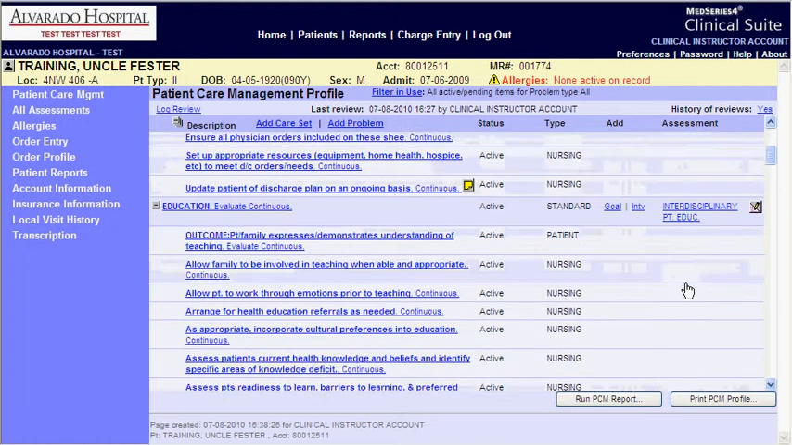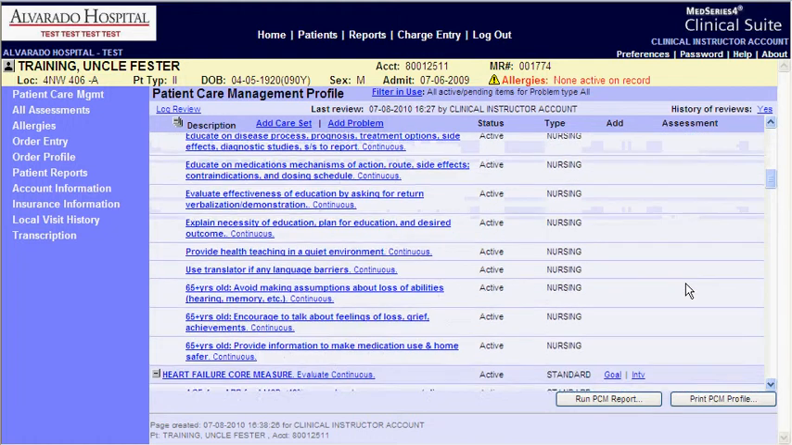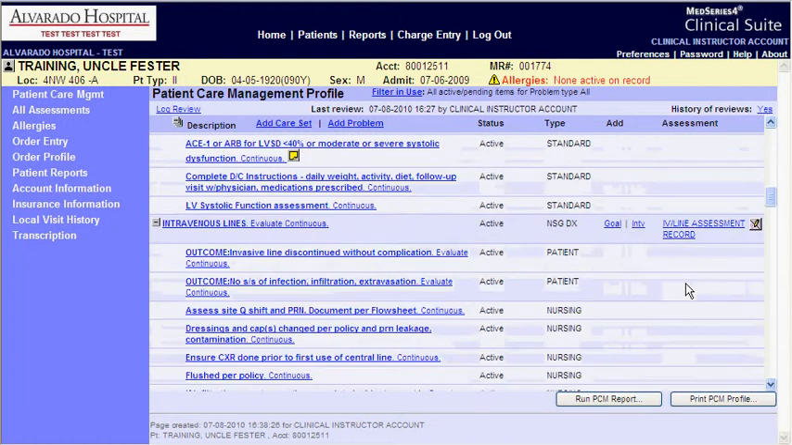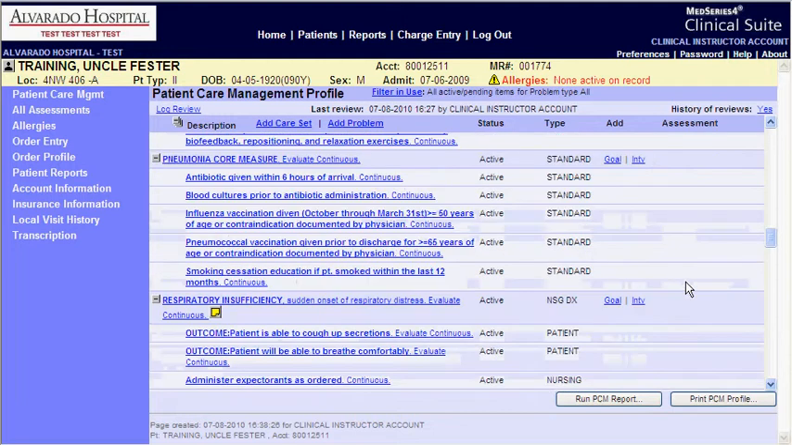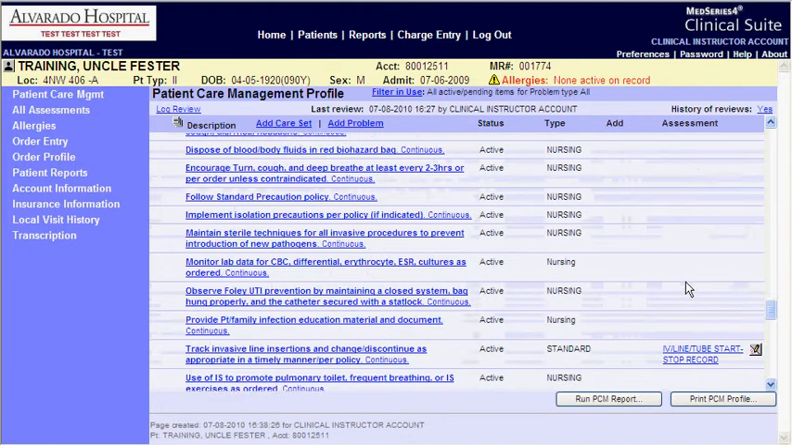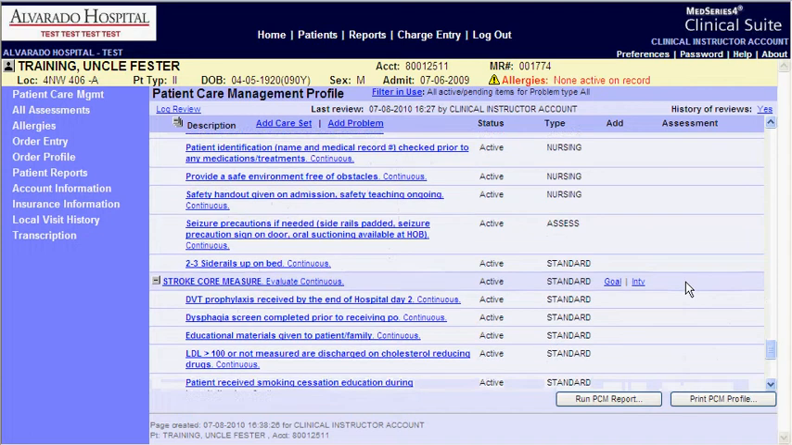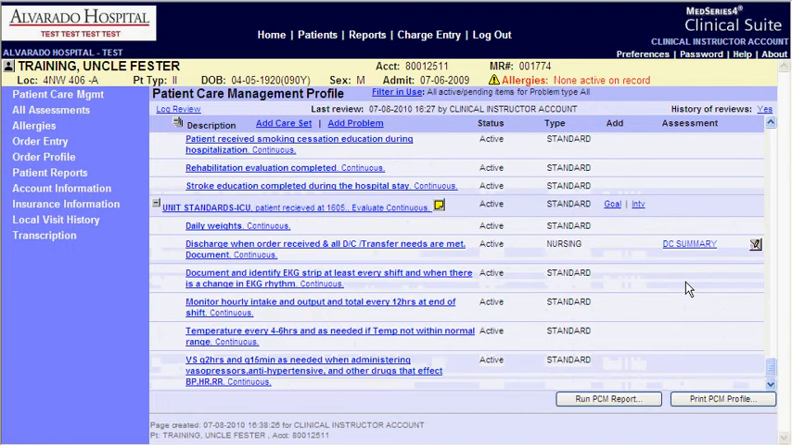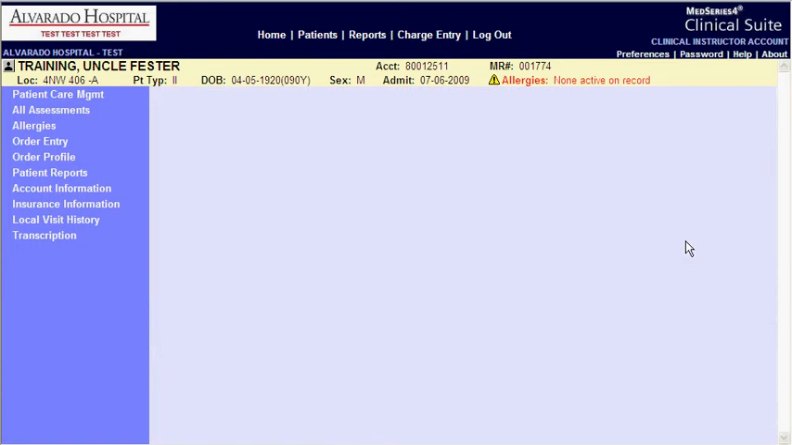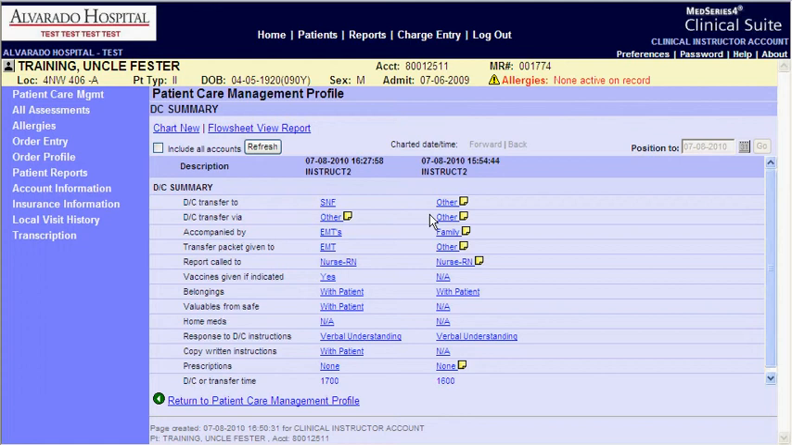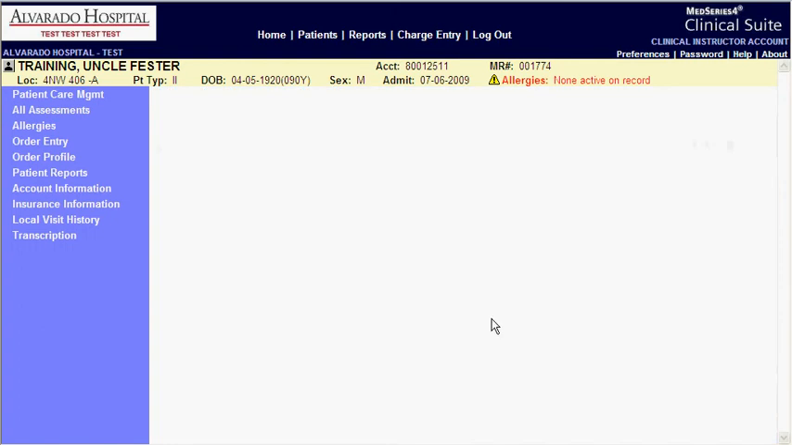Finally, proceed to the discharge summary. By scrolling down to the unit standards of care, you will find the discharge summary. Click on the flow sheet and perform a complete documentation of the patient's discharge by charting New.